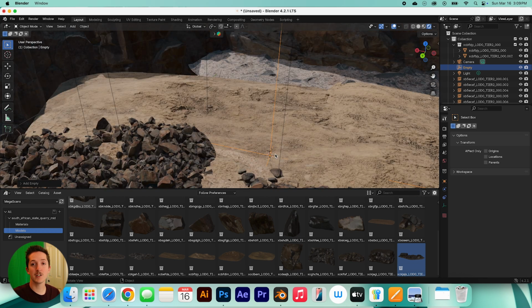Now that we have the empty in our scene, we need to do one last step to make sure that Jetset knows this is a scene locator, and that is rename it. So how we're going to do that is come over here to all your layers. It should already be selected since we just created it. Go ahead and double click. This is going to allow you to rename it.